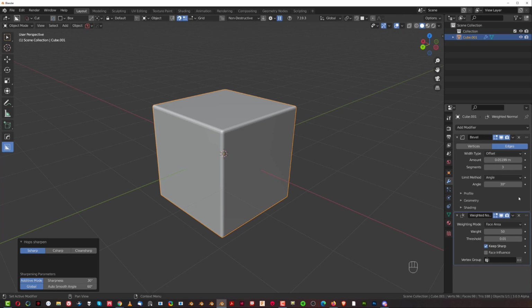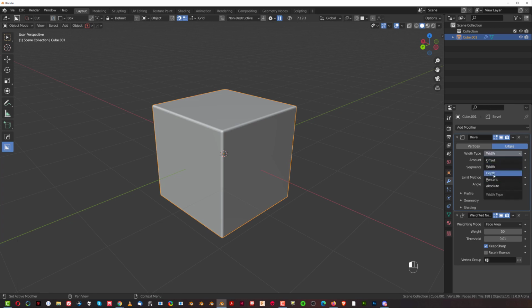Now let's talk about width type, okay? I never touch this thing. I touch the amount and segments, but I never touch this. I never change this. It's always set to offset. I don't see a point of changing that, okay? So this width type basically changes the way the width is calculated by Blender. And honestly, I don't see a point of changing that. So if you have an idea why this practically would be useful, let me know. I never touch it, never had a use for it, never needed it, so I don't care.